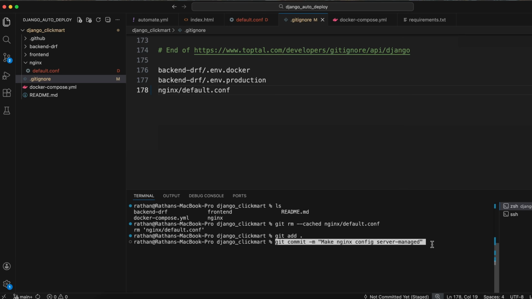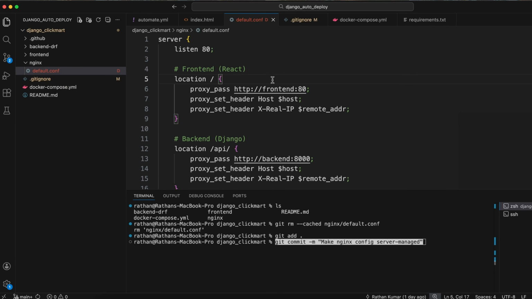Why? The reason is we just don't want to push this from the local server to the production server. Why? In the production server we are using an SSL certificate. That SSL certificate issuer, which is our certbot tool, is going to inject some code into this default.conf file. That's why if we keep pushing this local configuration file to the live server, what is going to happen? That injected code will get deleted, and if that gets deleted, SSL will not work.